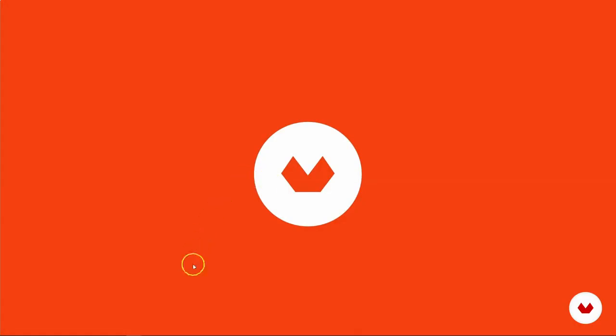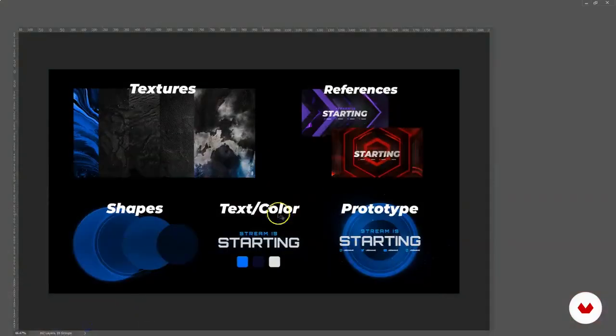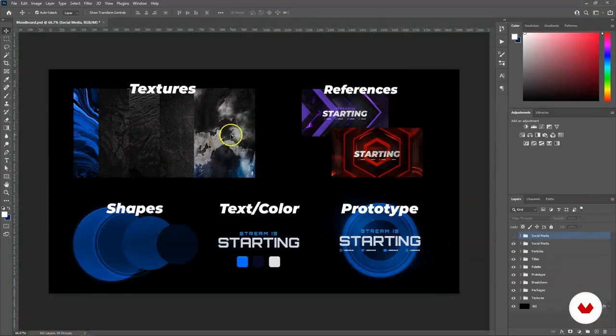Because of that, it is very important that you research and have a clear direction of your concept and where you want to go. Here in Photoshop, I have built a mood board that I'm going to use when developing the screen of our stream package that I want to show. And you can also follow this same structure when creating yours.